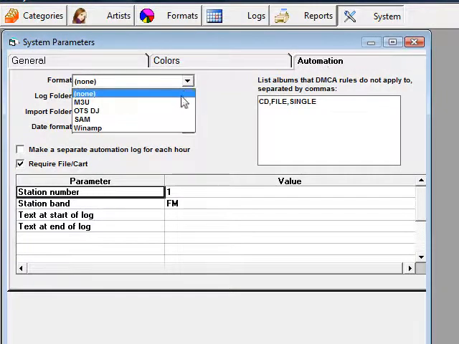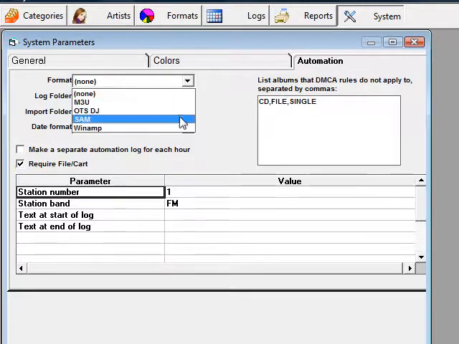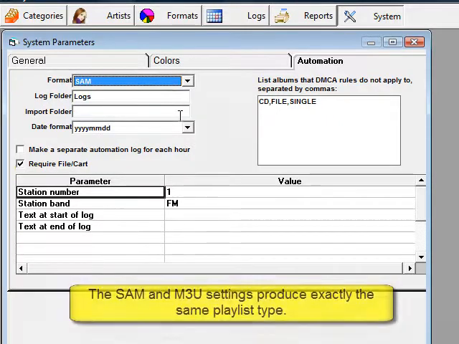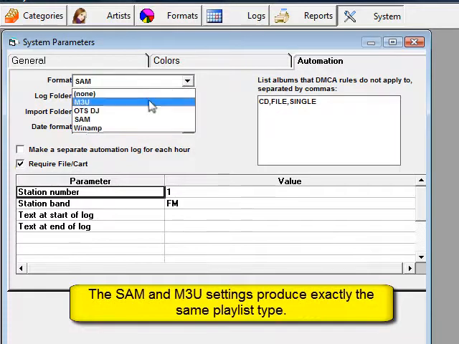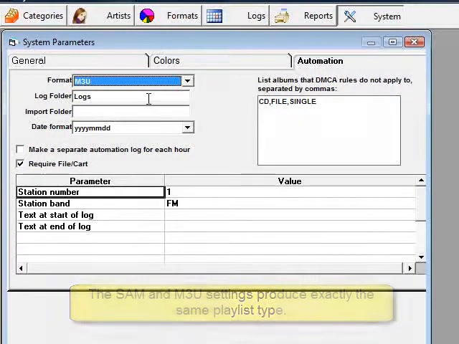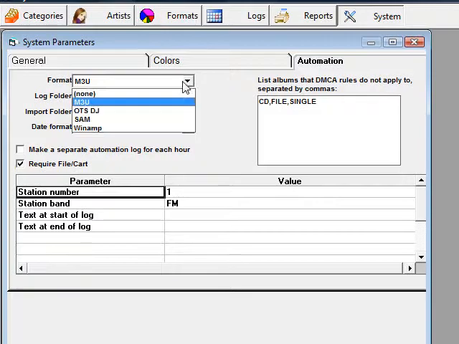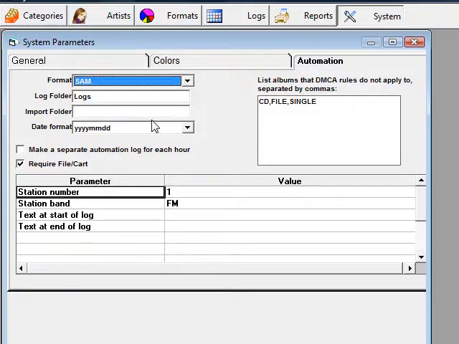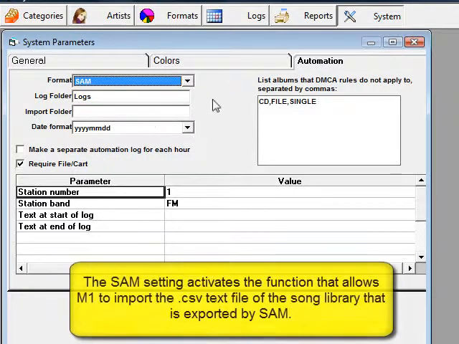M3U lists can be used by most all media players. Sam Broadcaster uses a .m3u playlist, but you also see a selection here for Sam. If you use that one, the playlist Music One makes will be exactly the same as it is with the M3U setting. The difference is that if you select Sam, it activates the function that allows Music One to import the CSV library file that Sam exports.